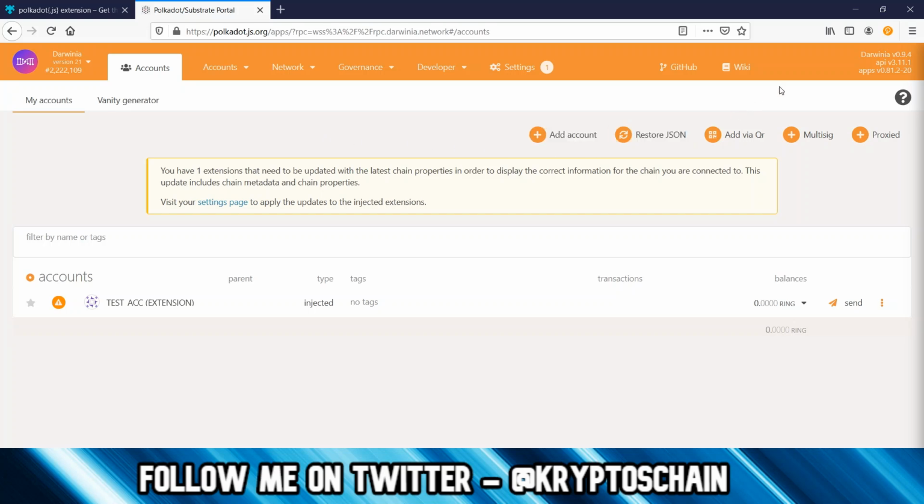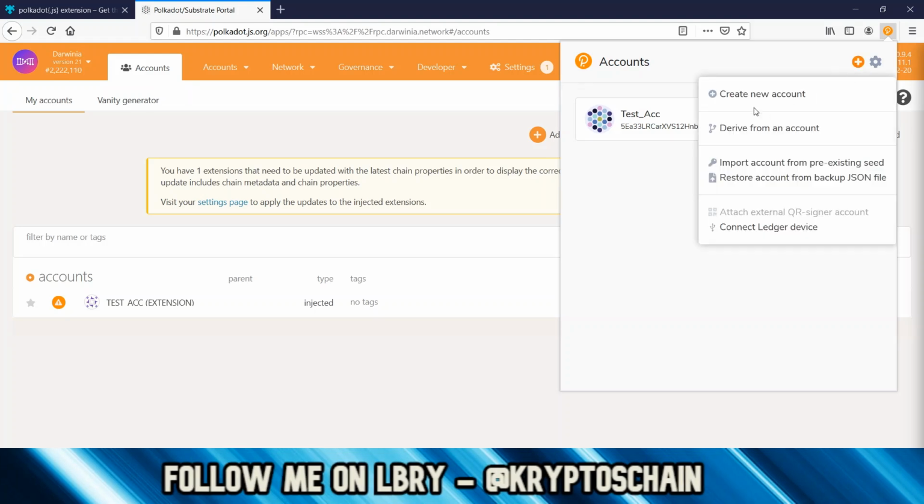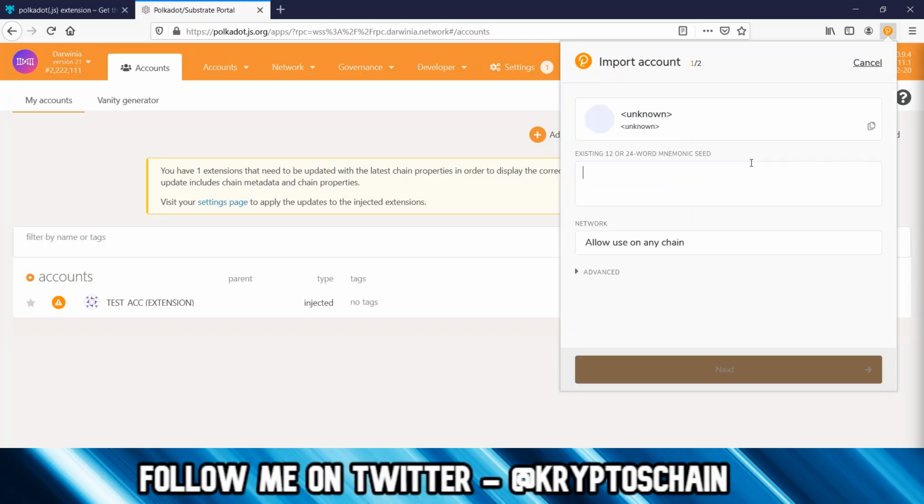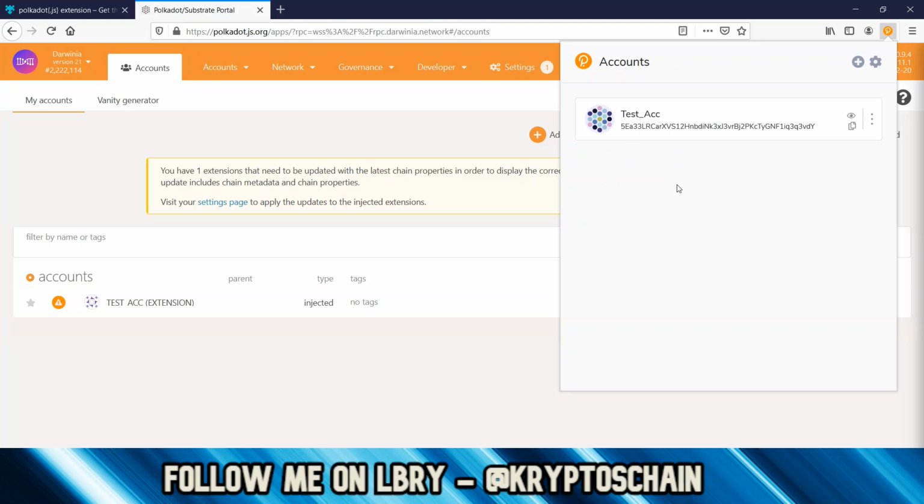Maybe just one other thing that we could talk about here, and that is if you decide to, for example, add a new account or to import an account. So let's say, for example, you wanted to import an account, you could do so. You just click on import account from pre-existing seed here. And if you do that, you need to have your 12-word or 24-word mnemonic seed. You enter that, you click next. Again, you can use it on any chain. It depends how you had it set up. You click next and then it will be imported, and it's going to show up at the bottom as the second account here. So it's very, very simple to manage once you get a head around it.